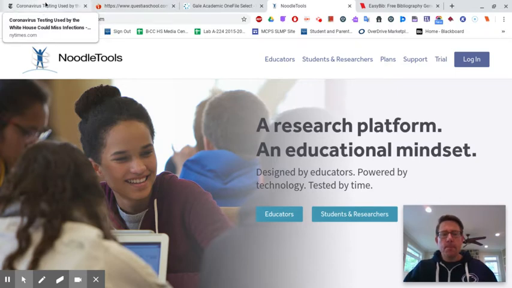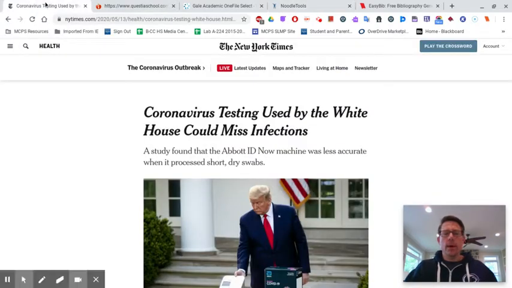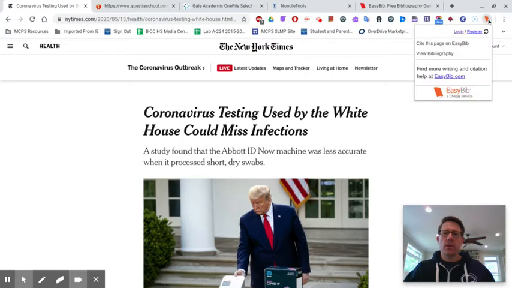So most students prefer EasyBib for a number of reasons. And one of them is that you can install an extension to your Chrome browser that simplifies the process. So here I have EasyBib installed on my Chrome browser. And when I come to a website like the New York Times, all I have to do is click on this button, and it gives me the option to cite this page on EasyBib.